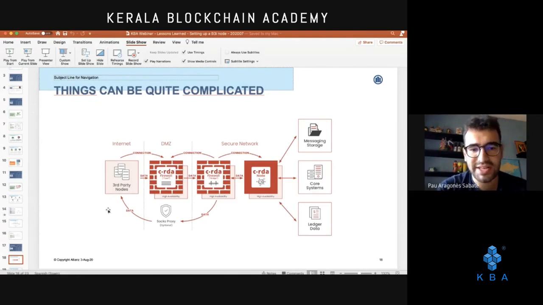So within Corda, I have to admit that things can be quite complicated. The Corda architecture is not very simple. It's quite big, first of all, because it's a distributed systems architecture. And just installing one node within the enterprise architecture can be quite complicated. So you can start with your node. You implement it, and you can put it in the cloud or on premises.